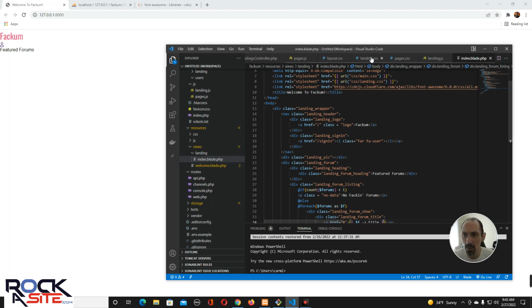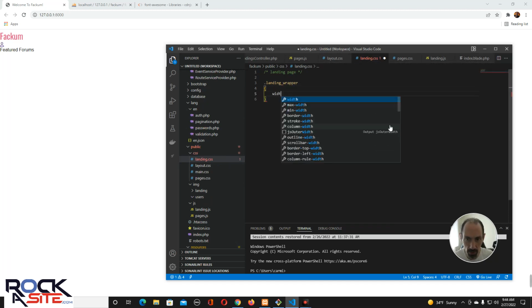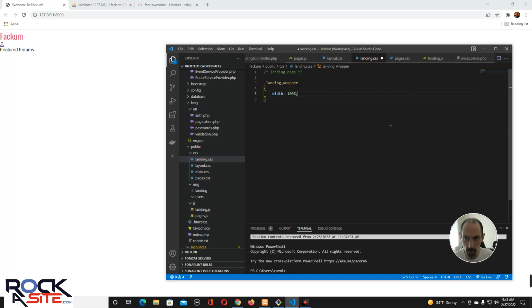Yeah, that's fine. Wrapper is the whole page. So landing wrapper, and I said so again. Landing wrapper will have a width of 100%. Make sure it knows. And it's pretty much all I need. Padding. No padding.